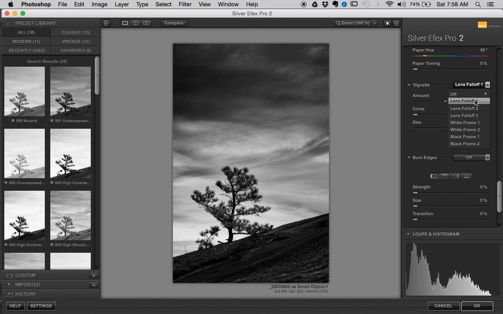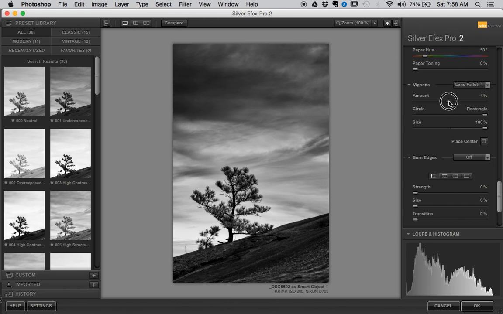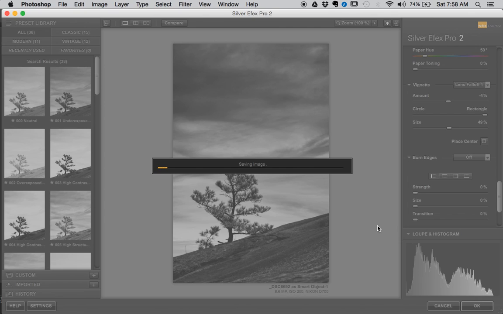Alright, let's just add a vignette. I like a circle. Doesn't need to be weird. Doesn't need to be too dark because we're probably going to add another additional vignette. So here's where we're going to start. And I like that. So you're going to hit OK. And this is just the start because there's still more detail behind the tree, and I'm going to bring that out. I'll show you how to do that.